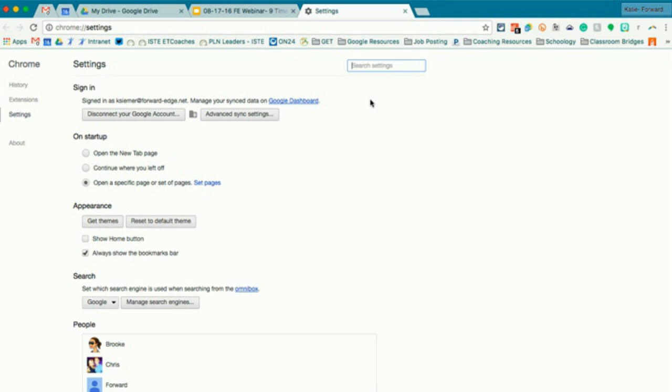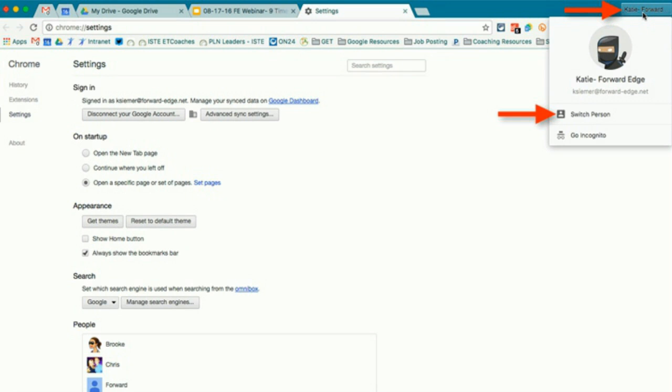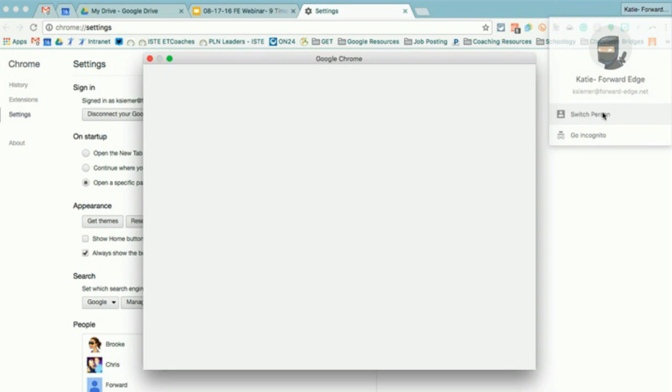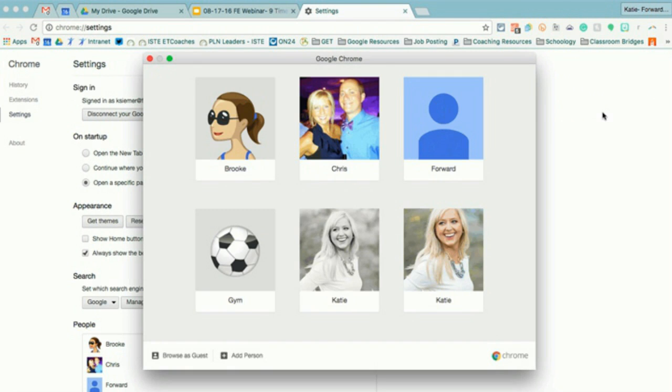And then to switch accounts, you'll click your name in the very top right of the window, and then select Switch Person. And the first time you're logging in with a second Google account, you'll select Add Person at the bottom. And then from there on out, you'll be able to just select that user account and it will open up a brand new window with that Google account. So here in this window, I'll be signed in to my Gmail, my Drive, my calendar, all of my Google applications under that account.